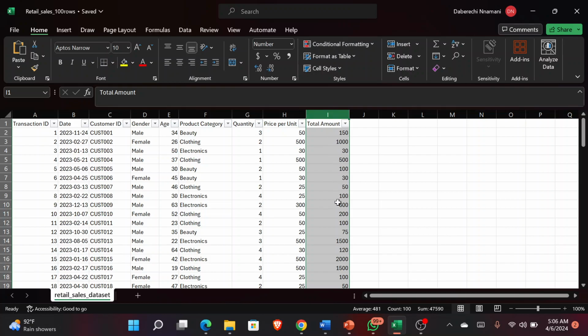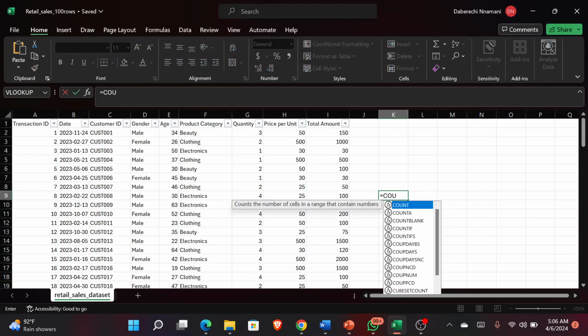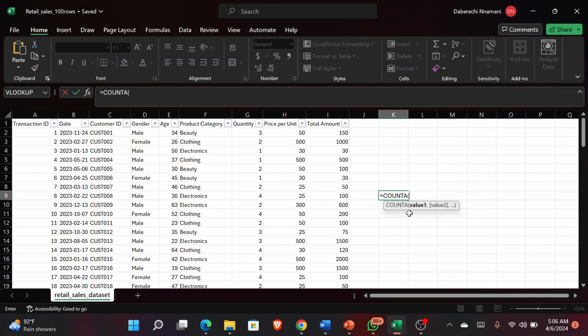How do you look for the percentage of filled values, right? You're going to say equals COUNTA. Your COUNTA is going to give you the number of filled values you have here. You can times by 100 to get the percentage, right? That's what your COUNTA function does.